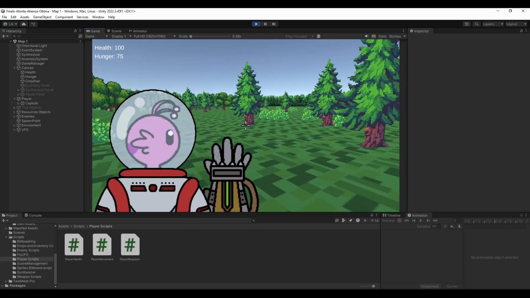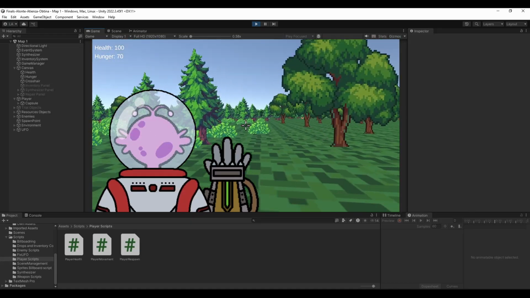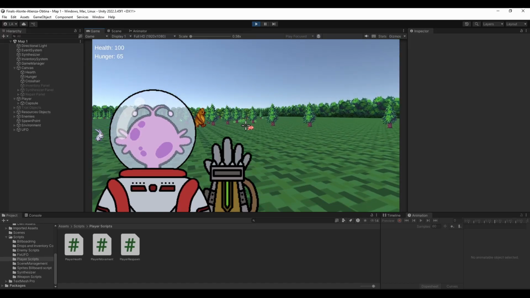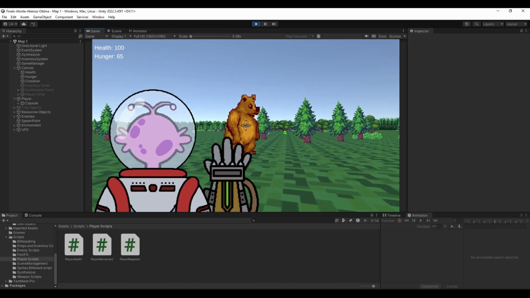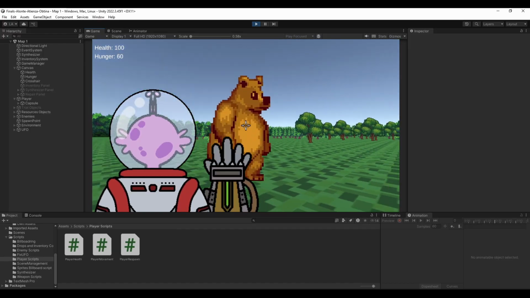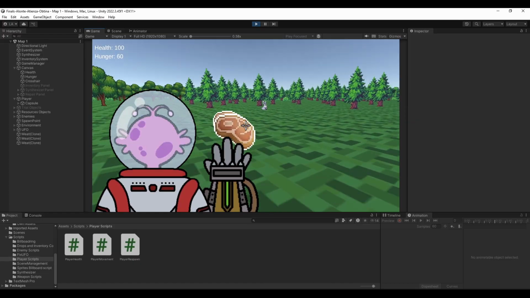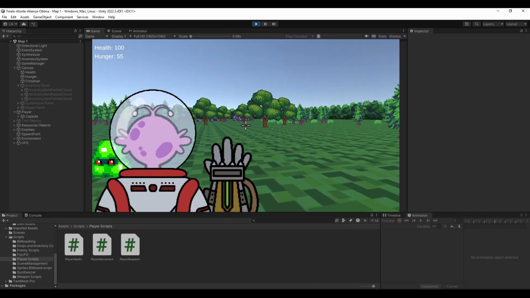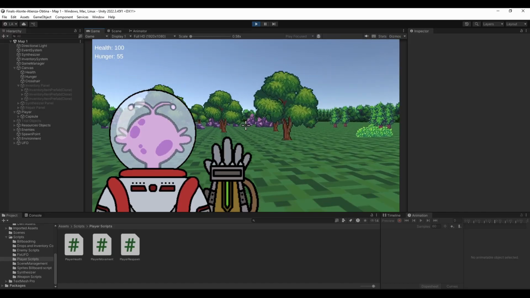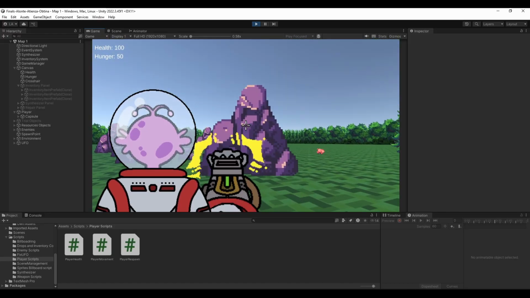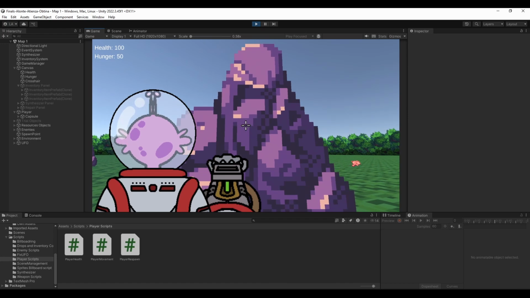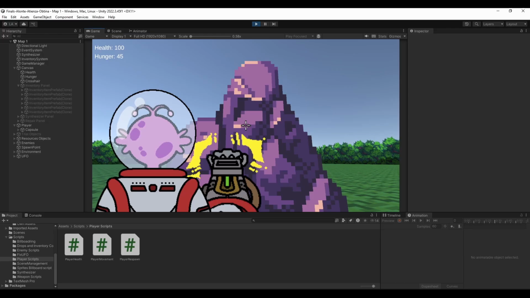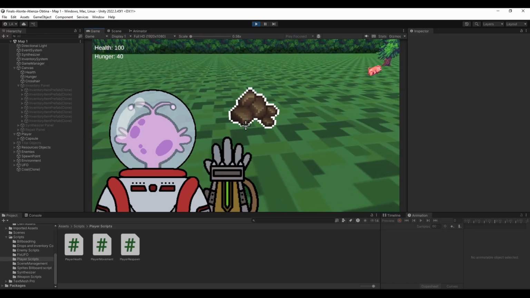Whoops. Okay, so let's find something to hunt down. Okay, let's say this pig. Actually, we can go with this bear because it has more drop value. Okay, so we have 3 meat. What we lack now is coal. So let's hope this is coal. Oh no, it's rocks. Okay, so we have coal.